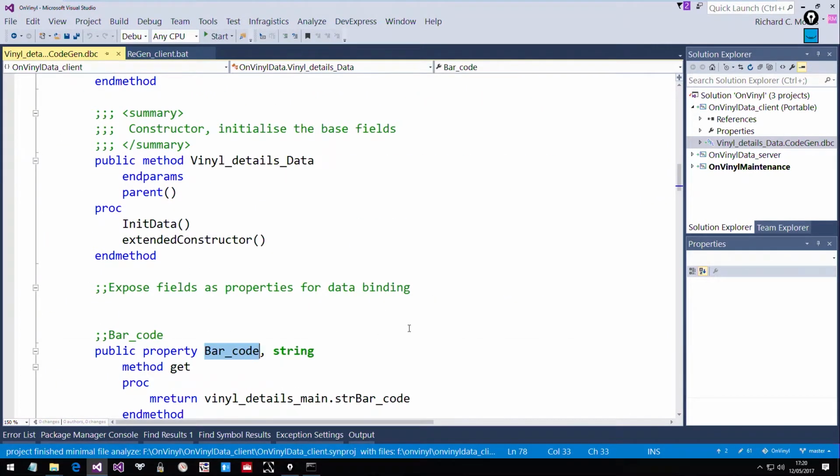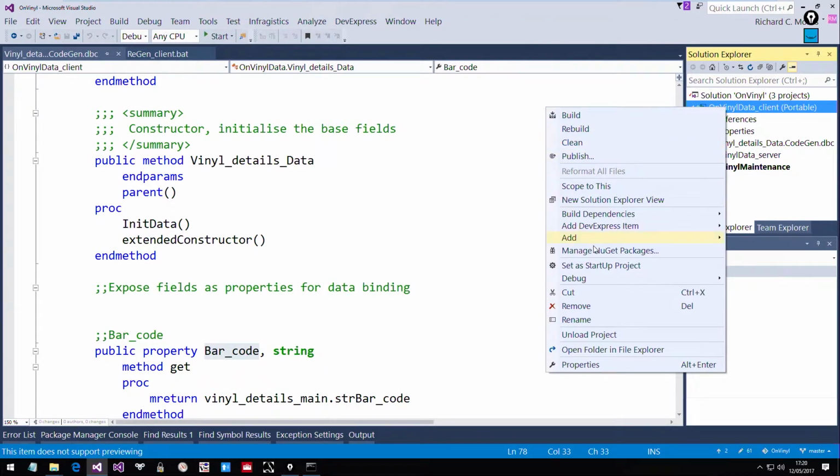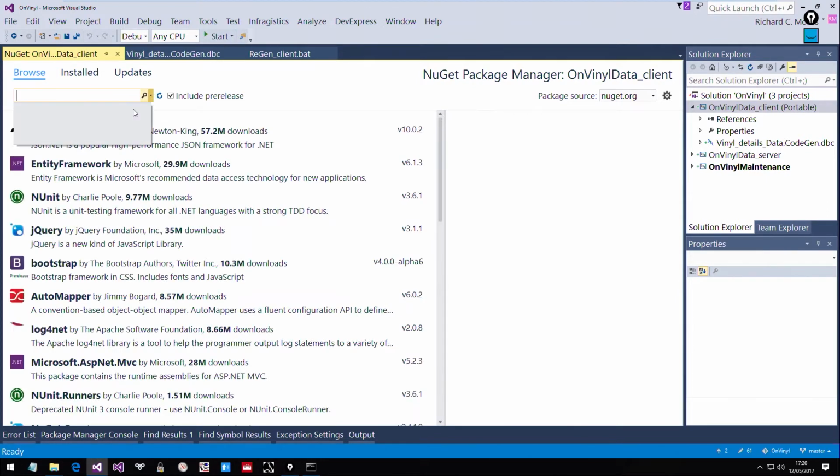But this time we're exposing barcode as a string, not as an alpha 20. Okay? So, we are going to add some references. So let's manage our NuGet packages. Browse. Let's look for Symphony.